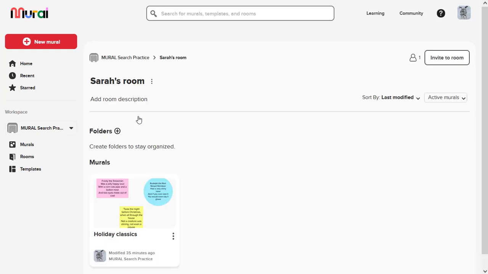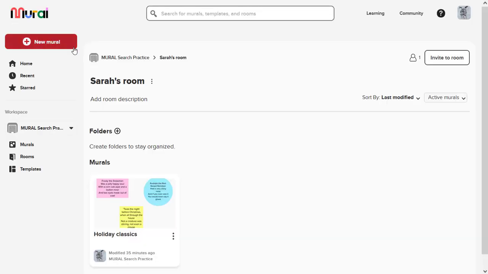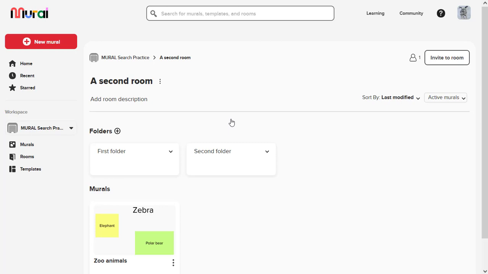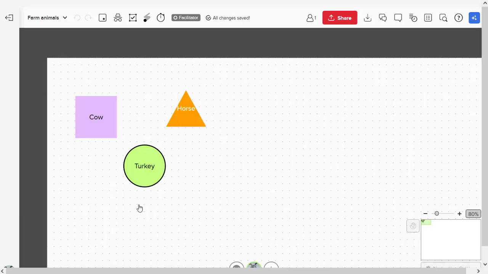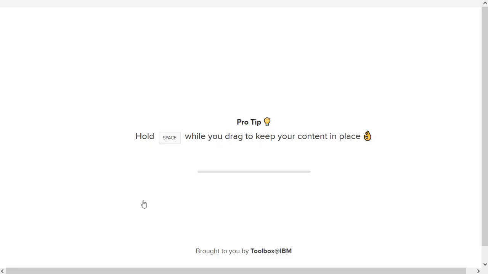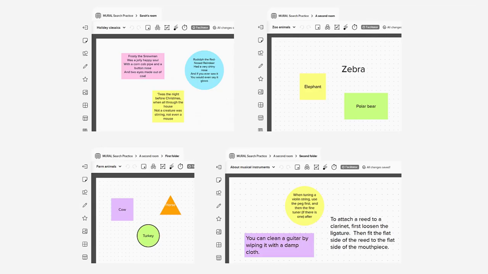One room was created called Sarah's Room, and when I go in there, I can see one mural called Holiday Classics. It is December. And then there's another room called A Second Room, and in this room there's one mural with zoo animals, and there's also 2 folders. In the first folder, there's a mural that has farm animals, and a second folder that has a mural with comments about musical instruments. So these are the 4 murals that we'll be searching using Watson Discovery.